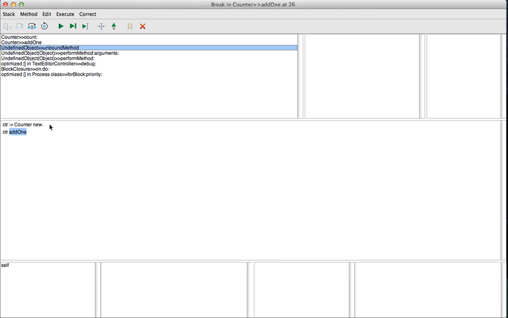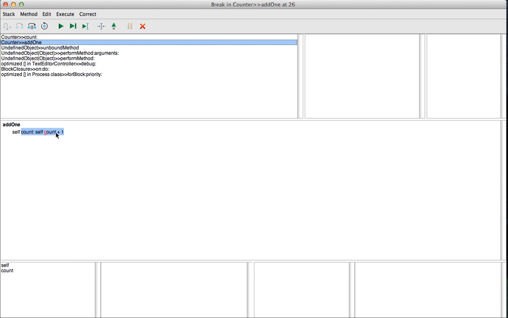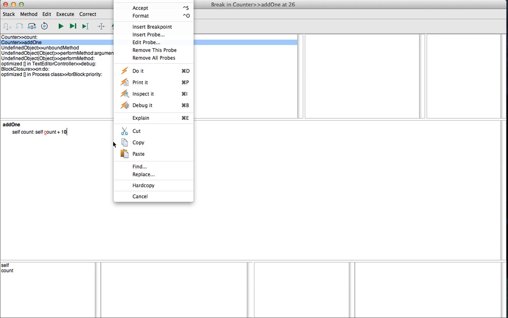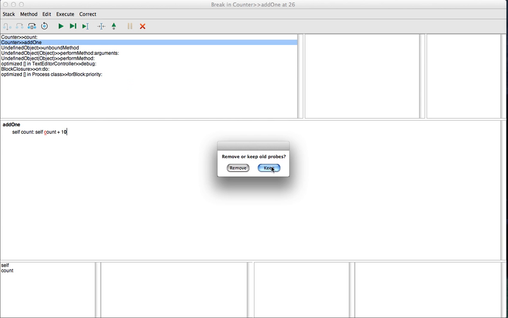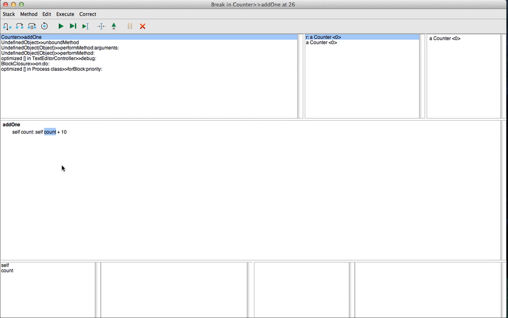I can come back down here though, and I could say, let's go to the add one method, and let's say I change this to +10. So I'm going to accept this, and one thing you'll notice is the browser window down here, this is a browser window. I can accept this code, and I'm going to say remove the breakpoint that I had there. I could have kept it if I'd liked, and notice what happened to my stack. The stack actually went ahead and reset itself, so that's how that operates.